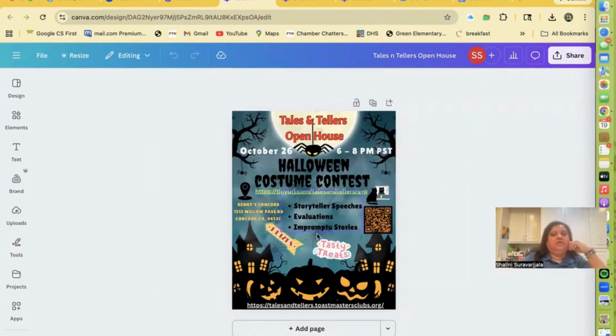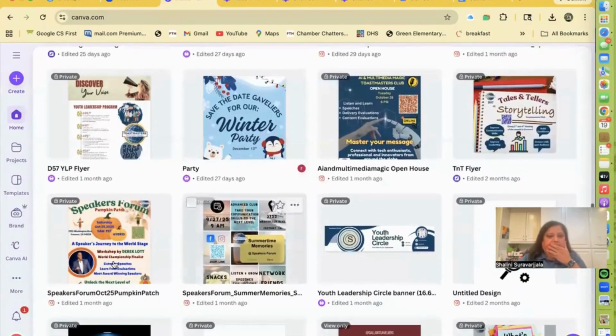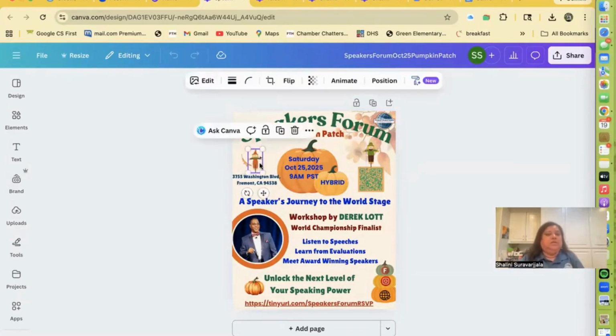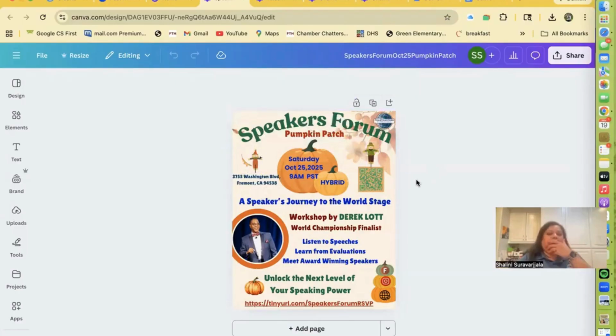I made sure the colors are visible everywhere. So that was another one. And this was one that actually got a lot of likes. This is where I used the wrapping, and because it was a pumpkin patch theme, these are the icons I used to show. And I put the QR code here, everything on the pumpkins.